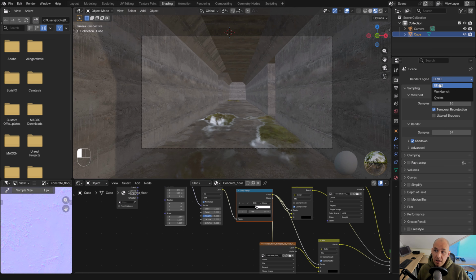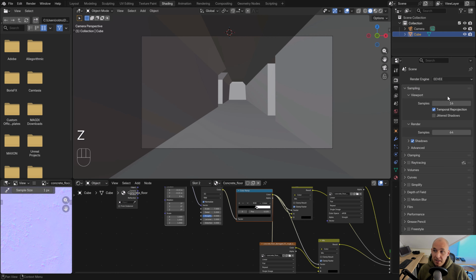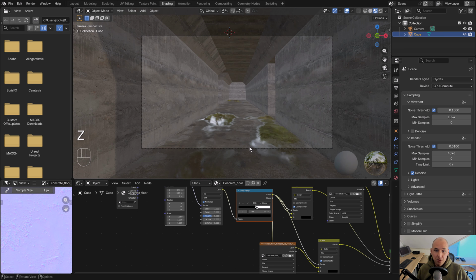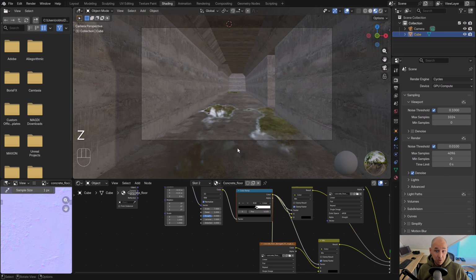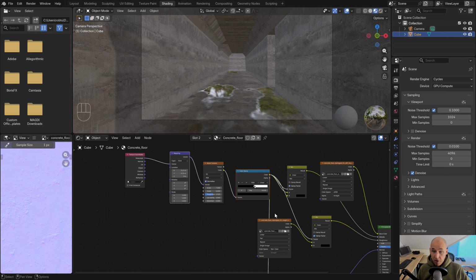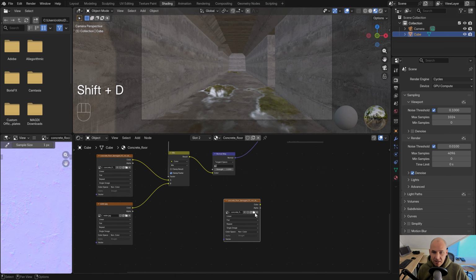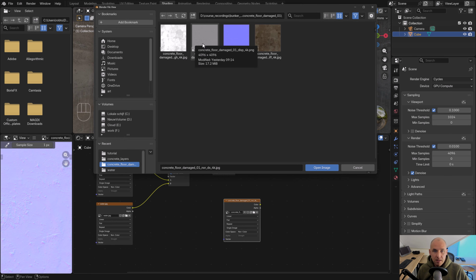So I like to change Eevee to Cycles, doing this in the solid view and using the GPU. One of the reasons is it's going faster and my recordings will capture it. If I record with a CPU, everything will break. Anyway, we go to the material preview and we're going to add displacement, starting with the floor. So what do we have? I like to duplicate one of these images and we change this to displacement.